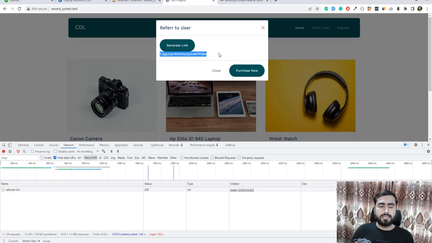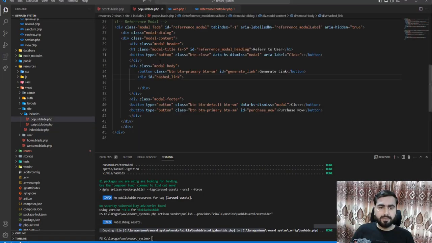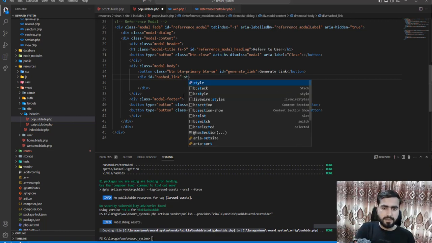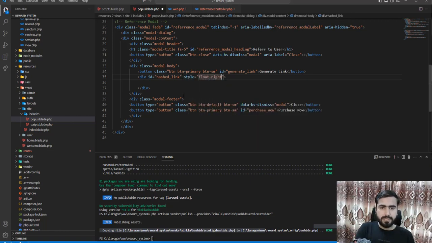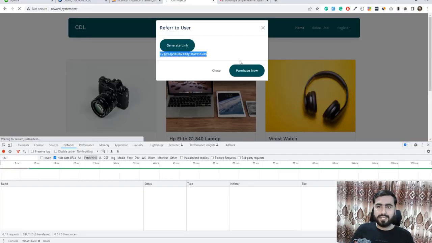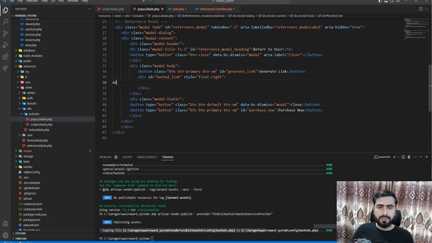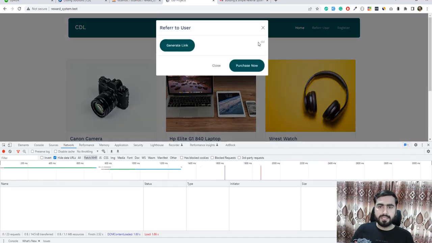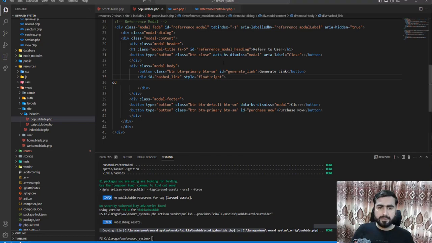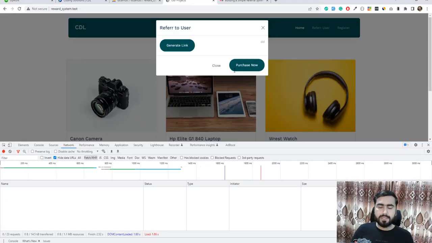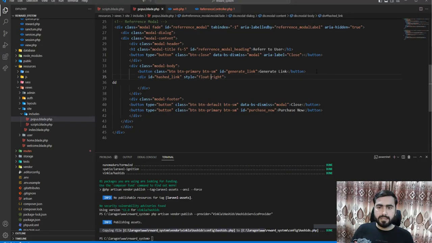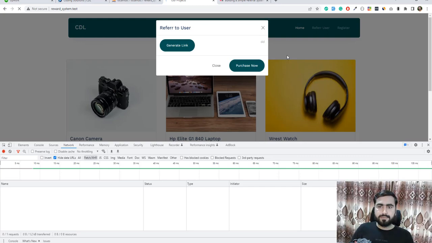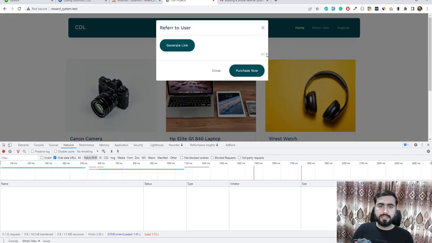So I want to make this on the right side. So simply go here and add style float right. Let me write something, and I want to test this without clicking on it. Generate link. No, it's still on the left side. Oh, I added this wrong. Refresh. Refer, and yes, it's appeared here. But I want to generate it on a new line. Simply add a br. Refresh. Yes, on the new line, right?